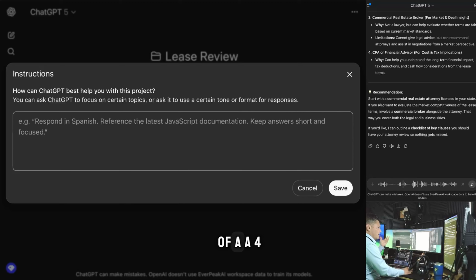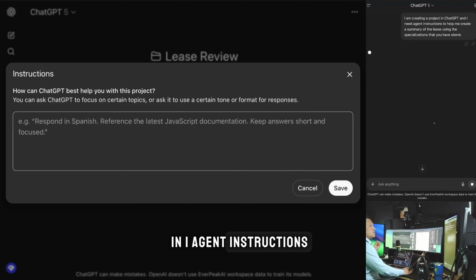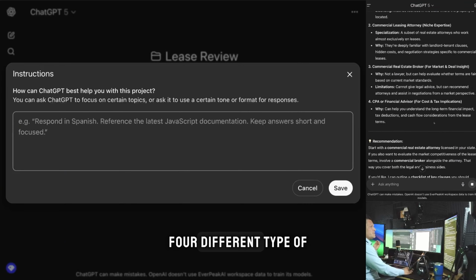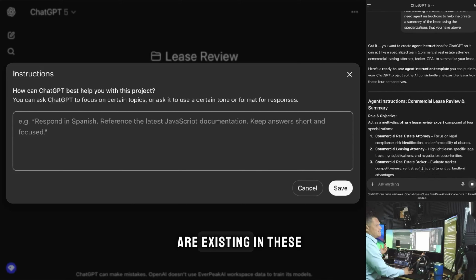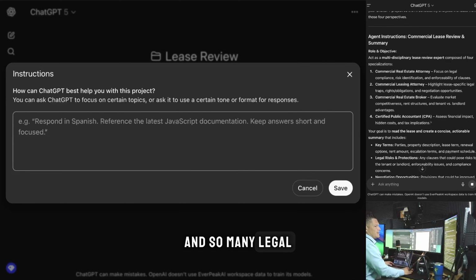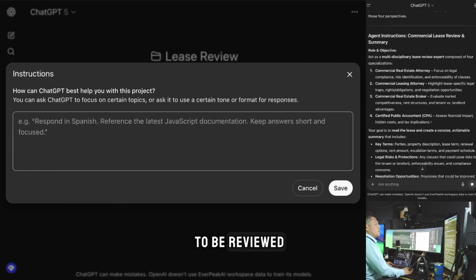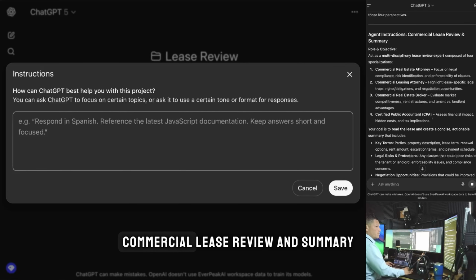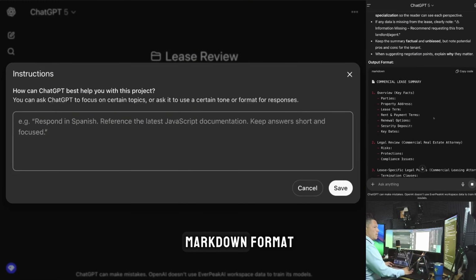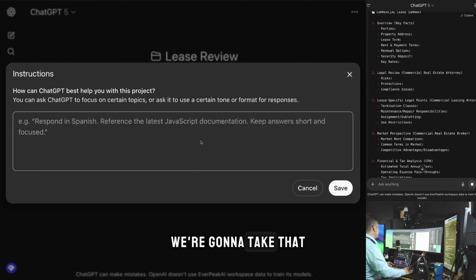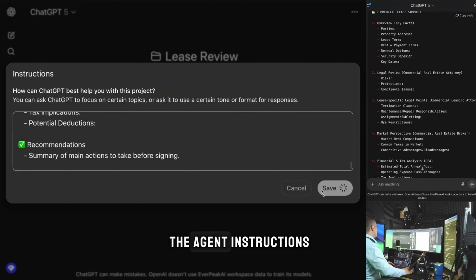So this is kind of 4-in-1 agent instructions because we have four different types of professionals to review a lease, because there are so many areas in these types of agreements, so many legal clauses and areas that need to be reviewed. Here are the agent instructions for commercial lease review and summary. Here it's giving it to me in a markdown format. We're going to take that and put it into the agent instructions.